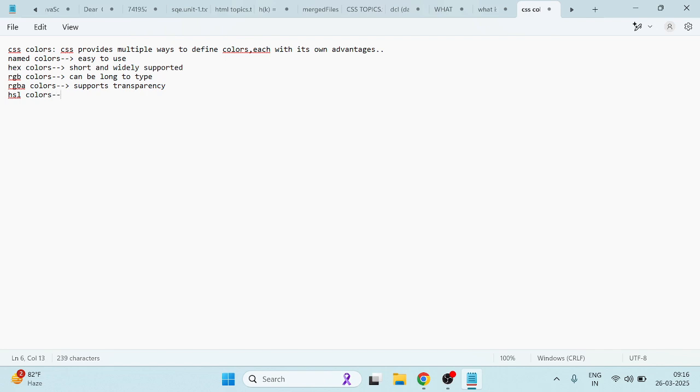and hsl is more intuitive for color adjustment. Okay, so these colors will be supported, the percentages and all the things will be supported.